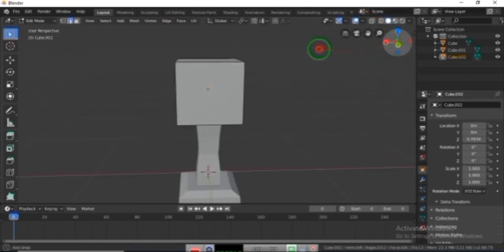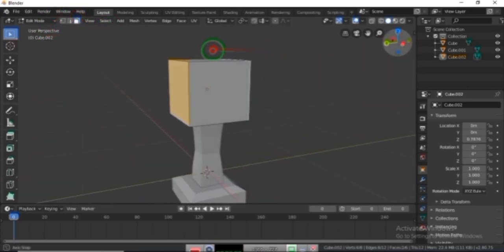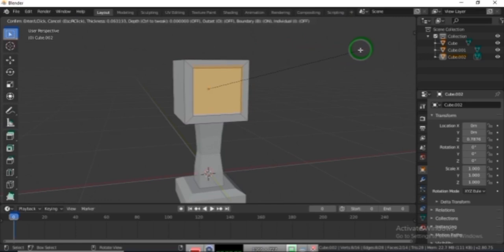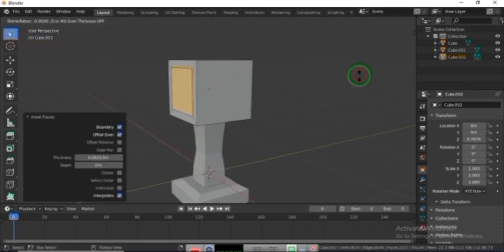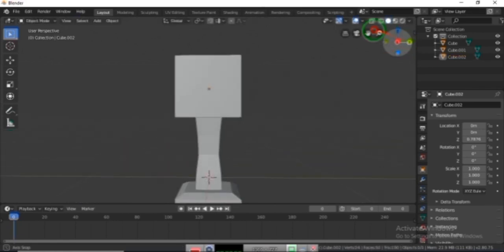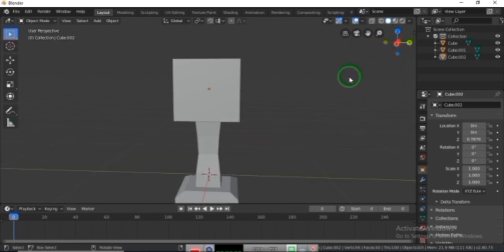Press Tab, go to edit mode and select these surfaces. Press I to inset it. Then select Alt and choose Extrude Individual Faces and make it just like this. And then we have this cube with extruded faces.